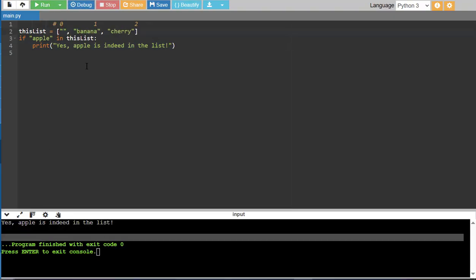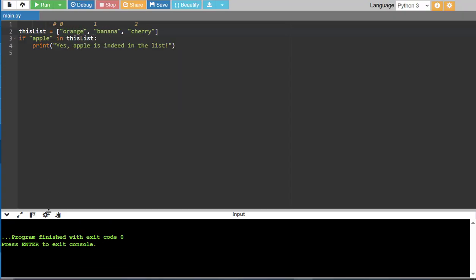Now, suppose that we had orange instead of apple here. And if we run the program, now we don't get an output. That's because apple is indeed no longer in the list. So this does not get executed.